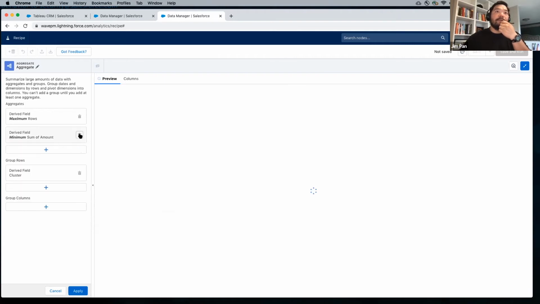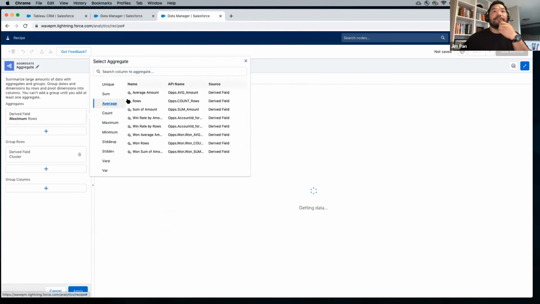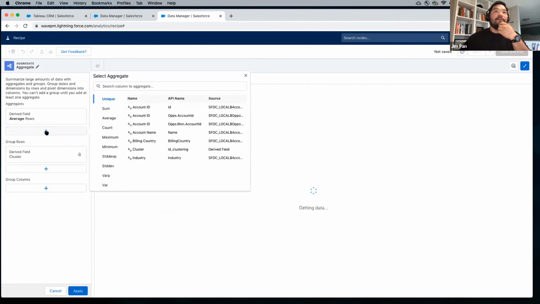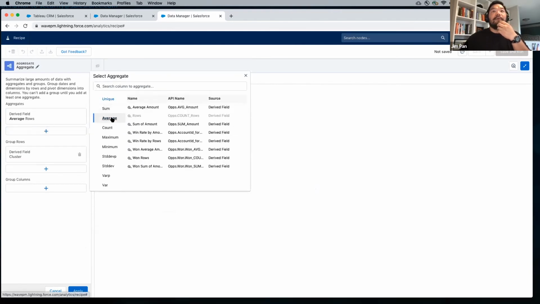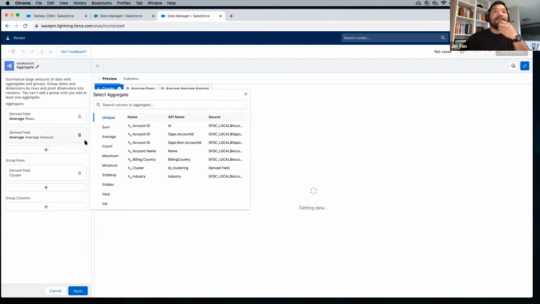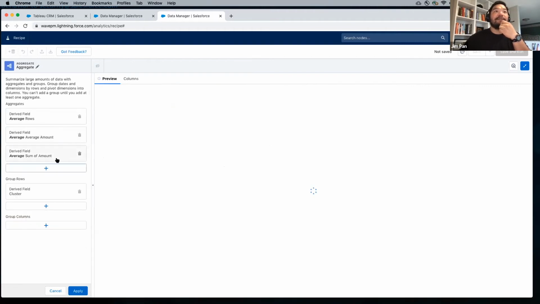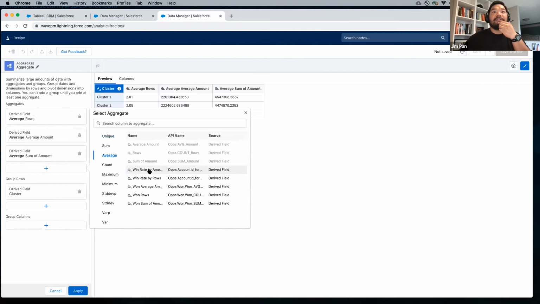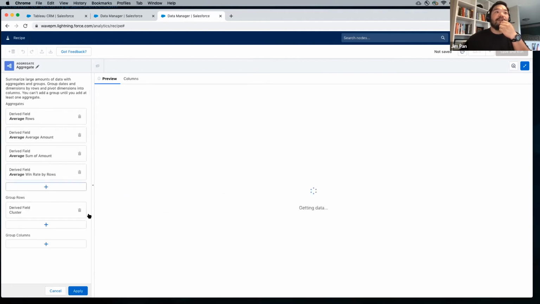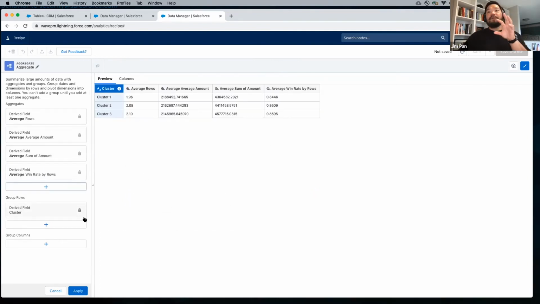Okay, maybe I don't want that. Maybe I just want the averages, right? You can do it. Again, you have that full flexibility. Maybe you want to do this. Maybe you want to do average sum of amount, average win rate by cluster, by rows, for example. We put the power in your hands. Put you in the driver's seat. You can decide how you want to put together this information for yourself so that you can also use it to compare to your data.